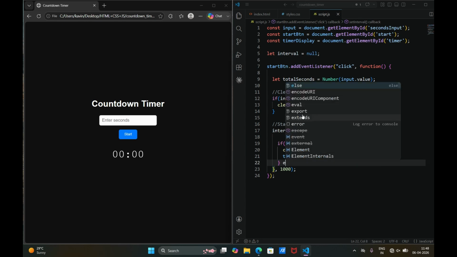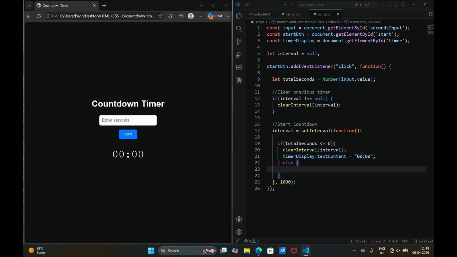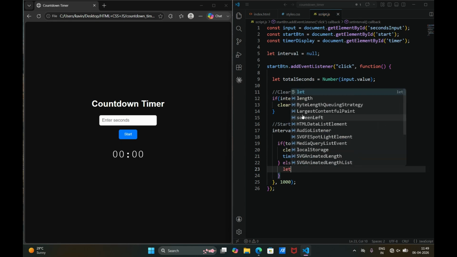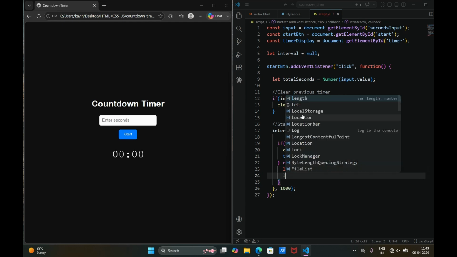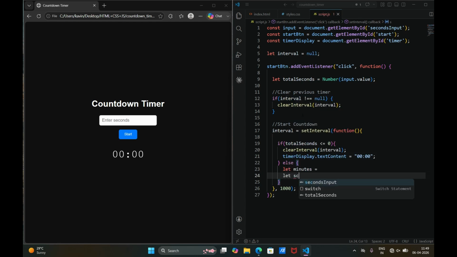Next we have the second condition. For the else block, I am declaring a new variable called let minutes and another variable let seconds.